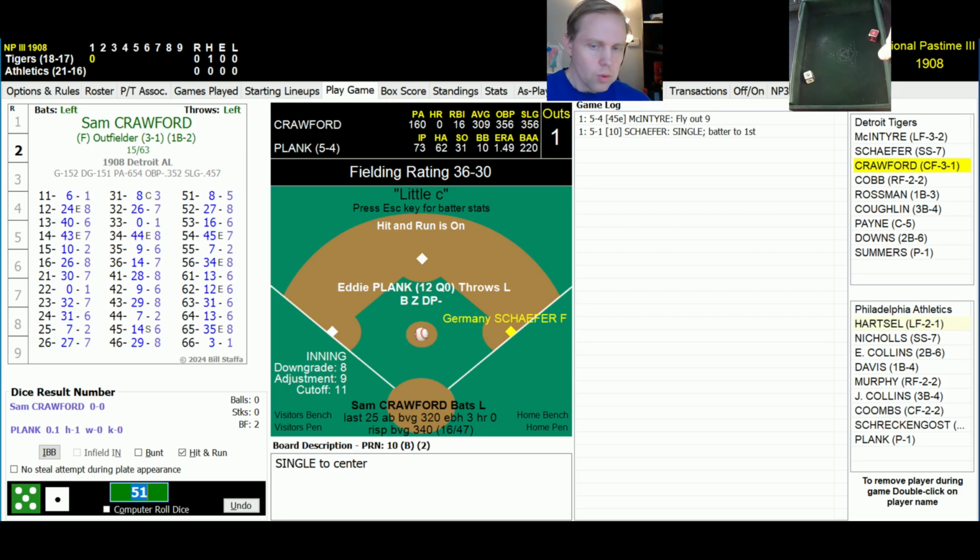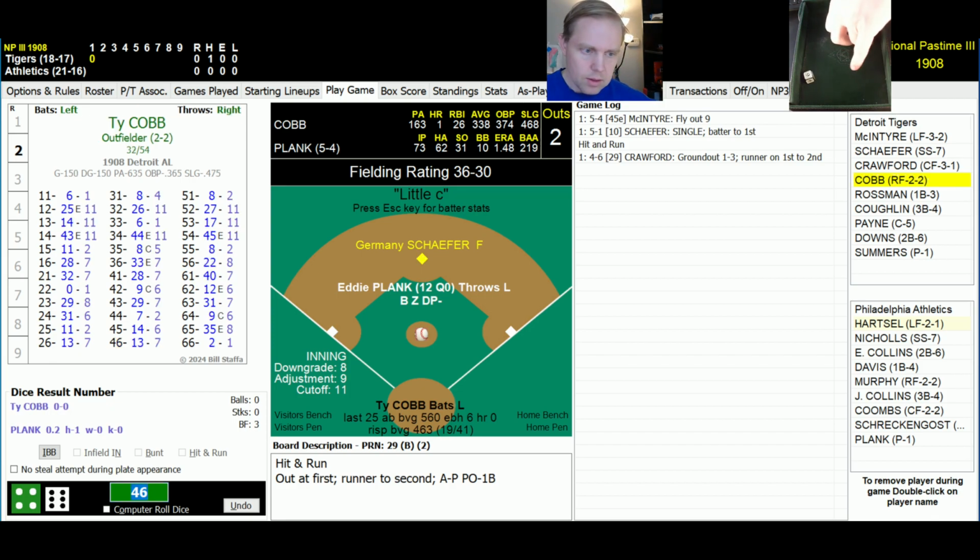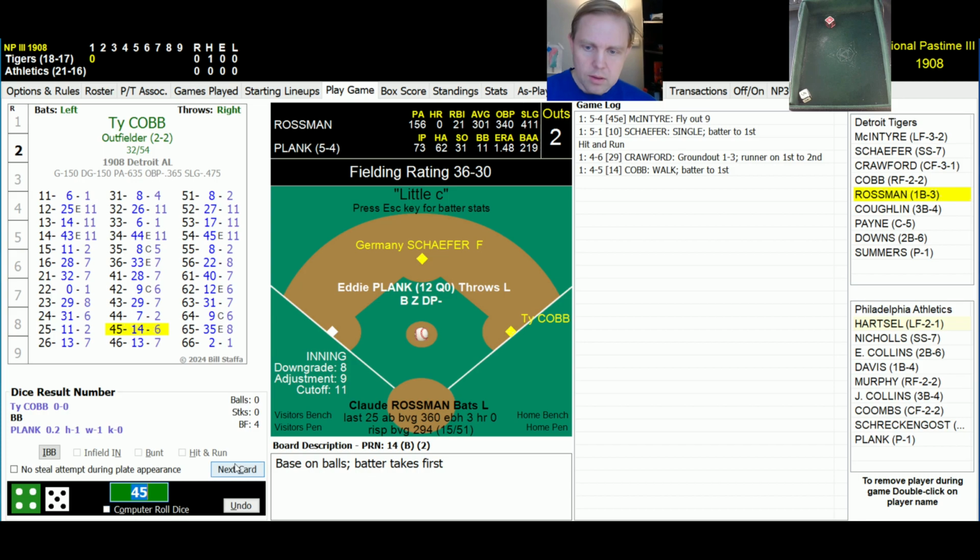So Crawford, and they're going to do the hit and run. The roll is a 46 for a 29. That's a comebacker to Eddie Plank, who has to go to first with it. Schaefer moves to second, and the hit and run works. 2 away, here comes Ty Cobb. And Cobb rolls a 45 for a 14, and he'll take first on the walk.